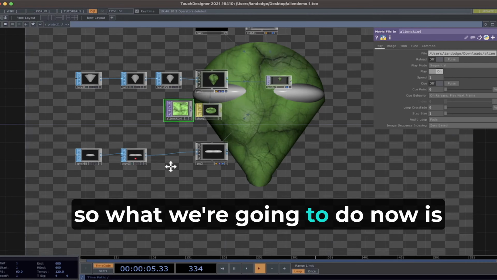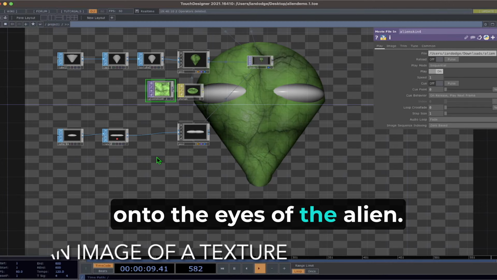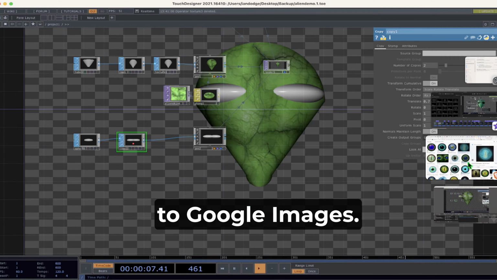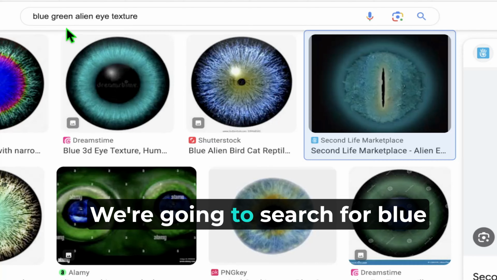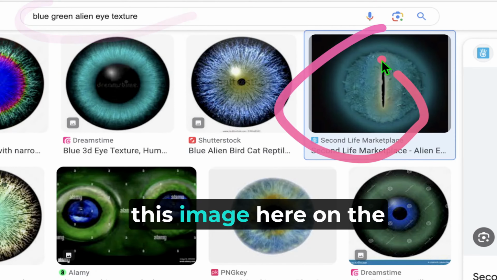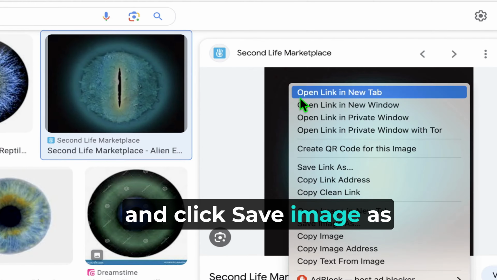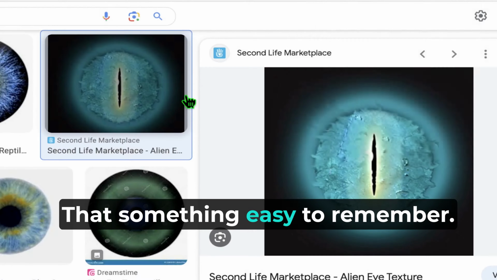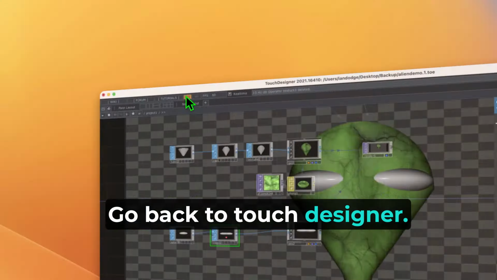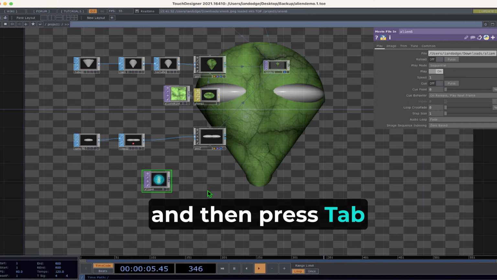Okay, so what we're going to do now is add some texture or a surface onto the eyes of the alien. So we're going to go to Google Images. We're going to search for blue-green alien eye texture, and then we're going to select this image here. On the right-hand side, we're going to right-click and click Save Image As. Name that something easy to remember. Go back to TouchDesigner, drag that image file into TouchDesigner, and then press Tab on the keyboard.